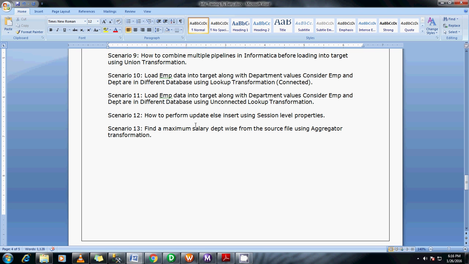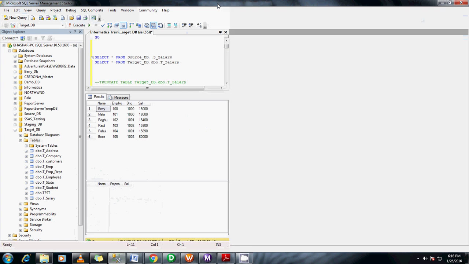In the last session, I showed you how to use the update else insert option at the session level. In this scenario, we are going to see how to get the maximum salary department-wise by using the aggregator transformation. Before that, let me show you the source tables.